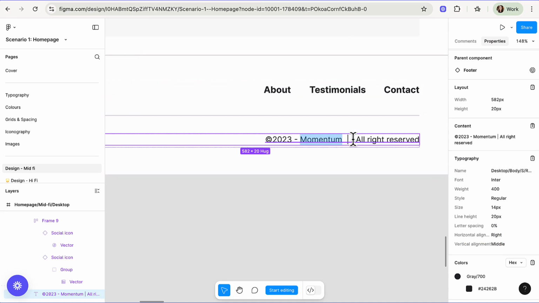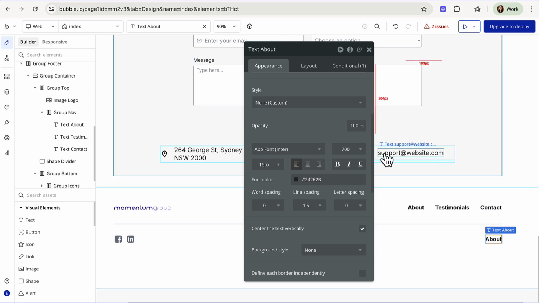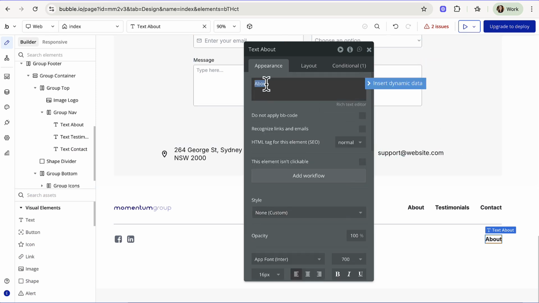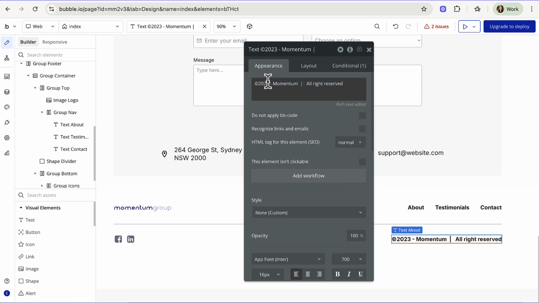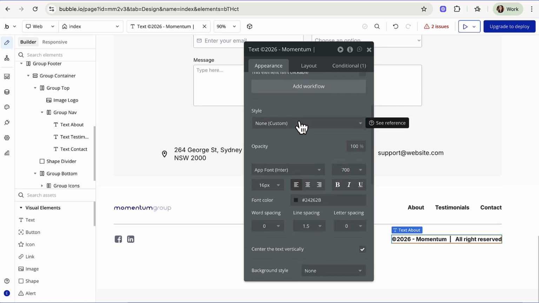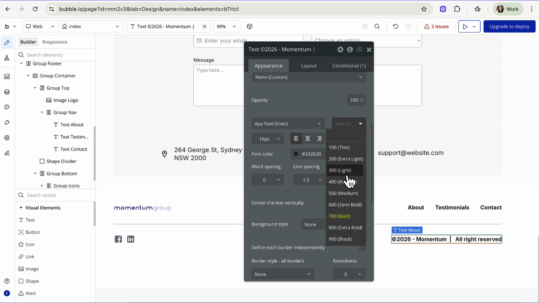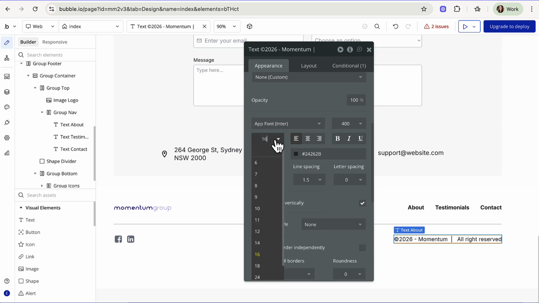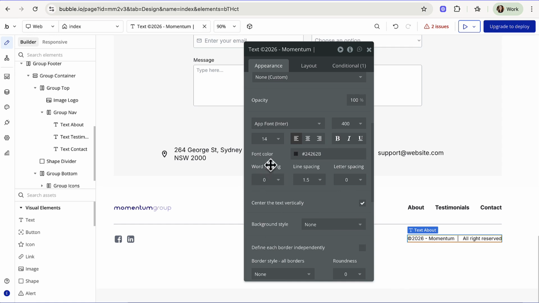Go back to Figma and copy this text. Back in Bubble. Paste the text Copyright 2023, Momentum. All rights reserved in here. Change the year to 2026. Reduce the font weight to 400 and the size to 14 so it reads as small legal text.